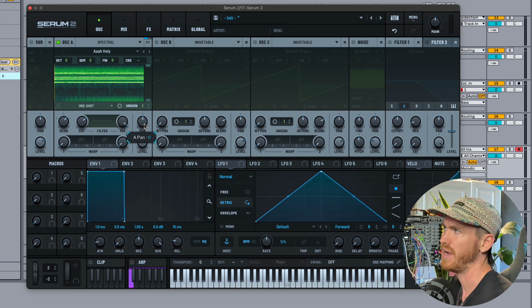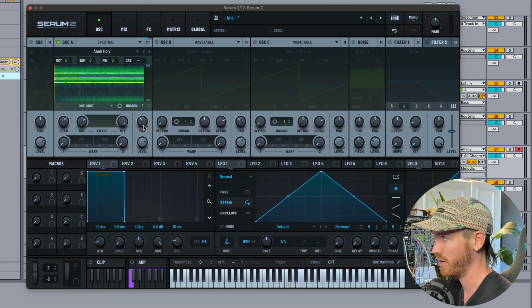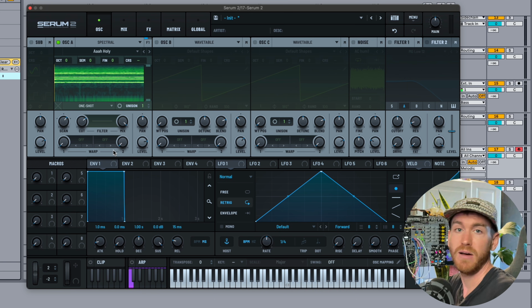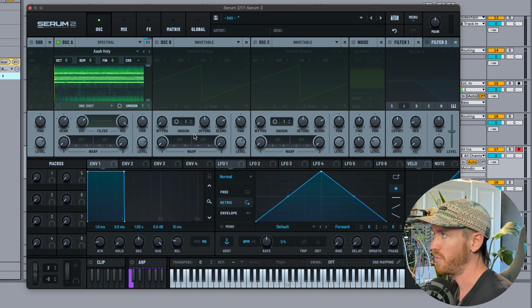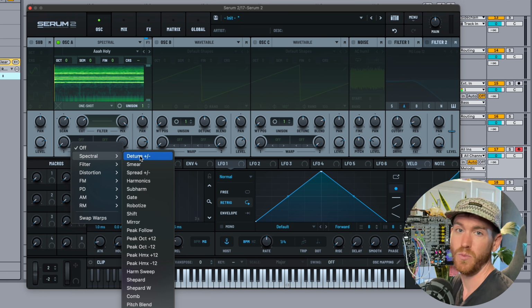Over here to the right, we have a pan knob. This is just your normal pan that you see on any of the other oscillators along with the level knob right here. And down here at the bottom, we also have warp modes like you do over on the normal oscillators, the wavetable oscillators, I should say. But when you click, you'll see that there's actually a new menu here, a new option. We have a spectral section.